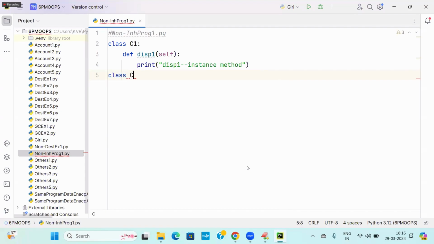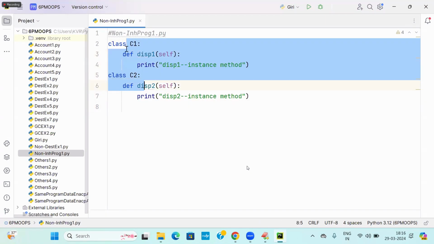Class C2. def display2. Print of display 2, instance method. Display 1 instance method, display 2 instance method. How many class objects? Come on, fast. Two. Two classes are there, separate classes.